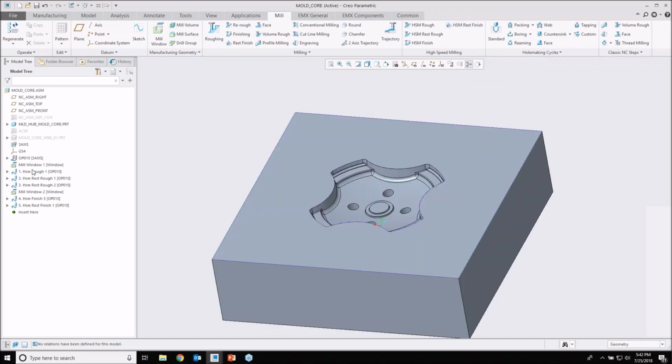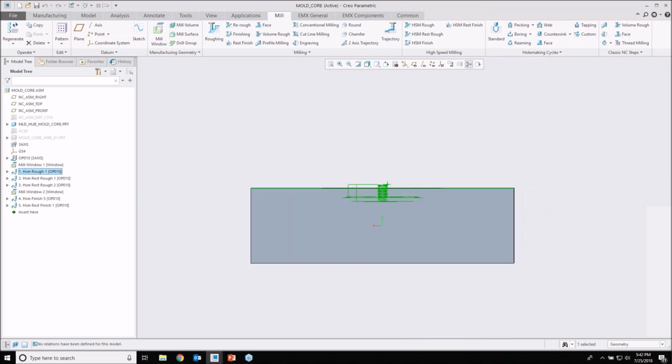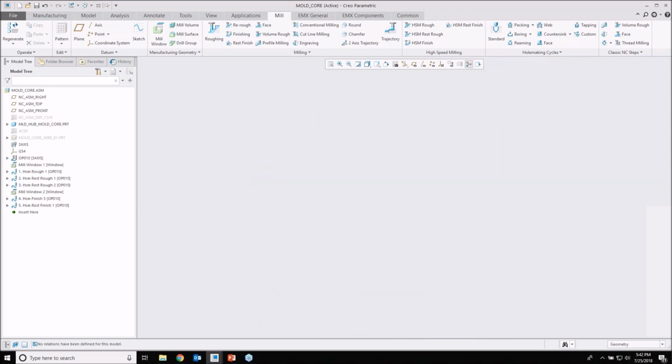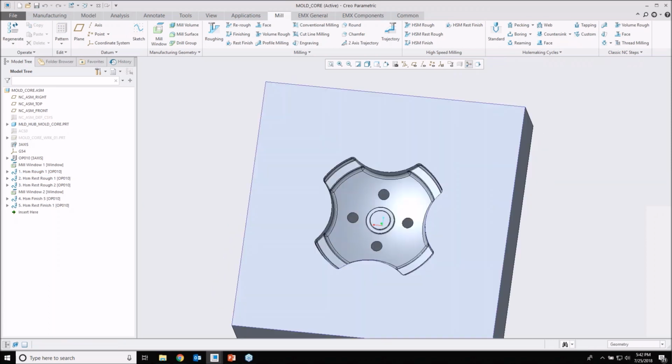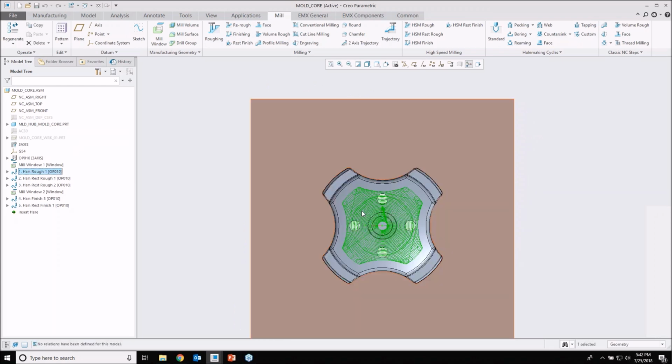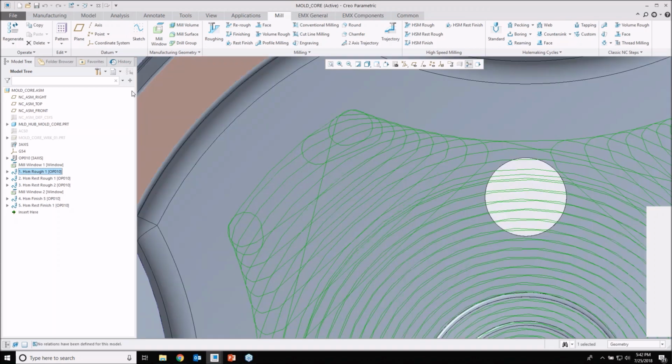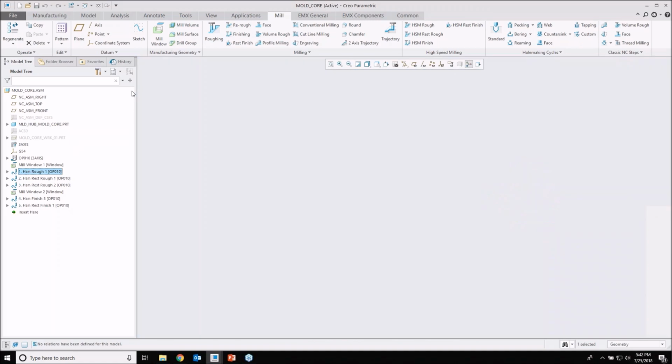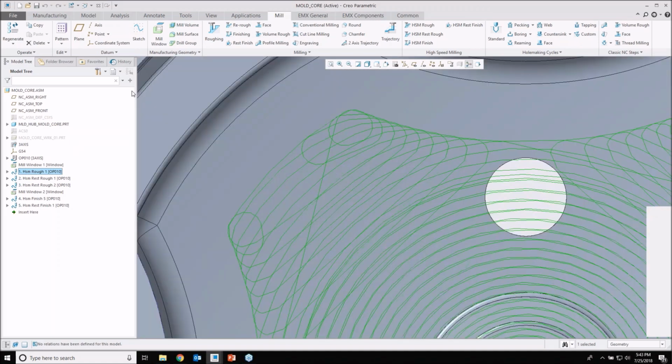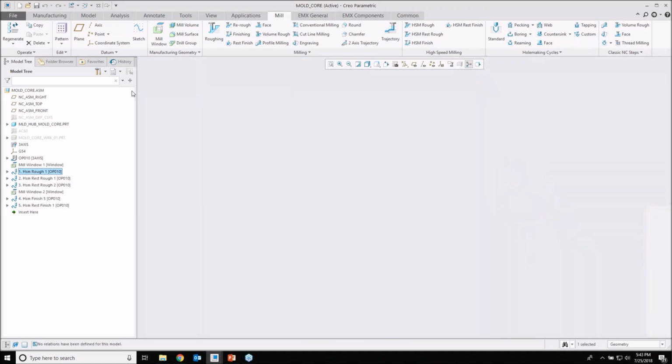Okay, so then let's quickly highlight that. I want to view it from the top. Let's just highlight that so you can see exactly what this toolpath is doing. Okay, so you can see all those sharp corners and everything is removed. So it's a nice continuous toolpath.